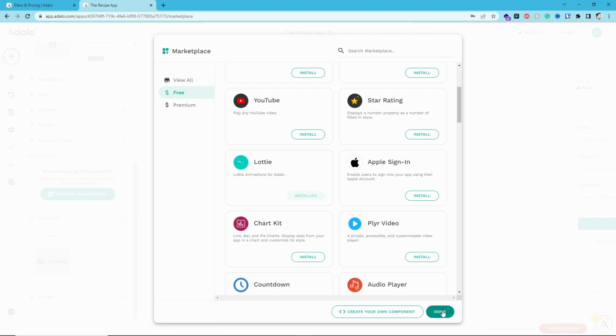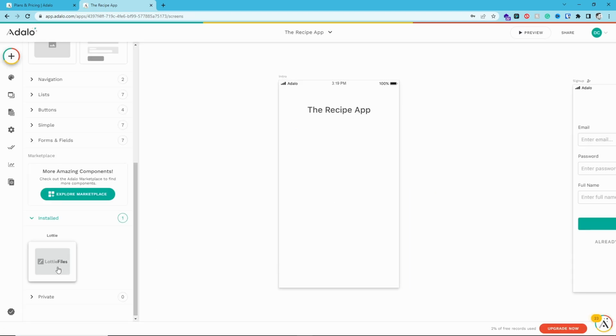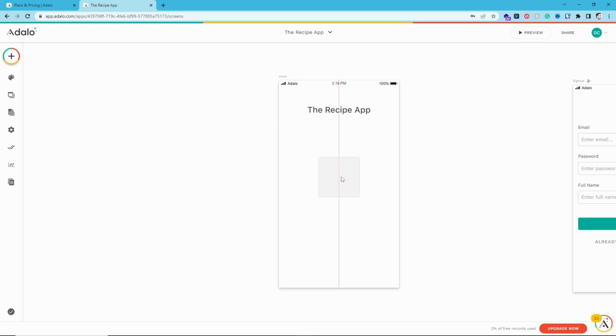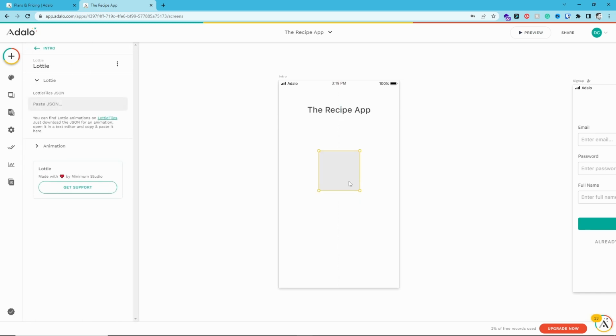Lottie animations. If you're unaware of those, I'm going to show you what they are right now. So click and drag in a Lottie animation. And you can resize this and all that kind of stuff. But you'll notice up here on the left-hand side, it says Lottie Files JSON. So it's going to take in some JSON objects up here. And you can find Lottie animations on the Lottie Files website.